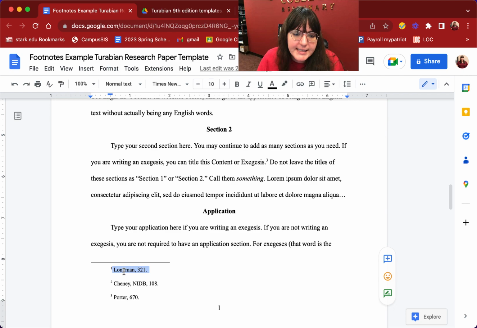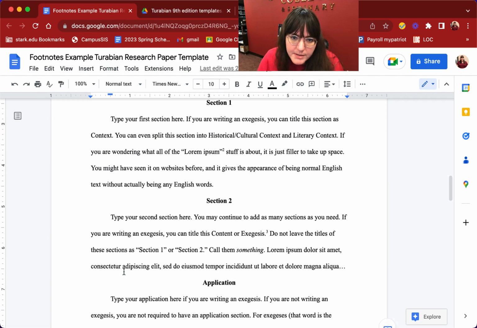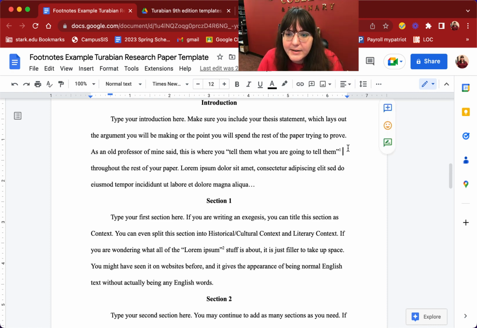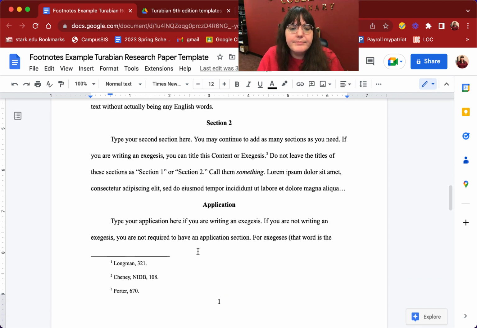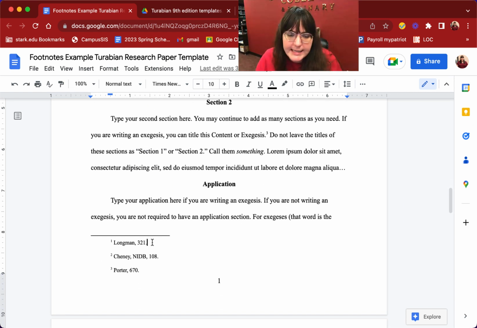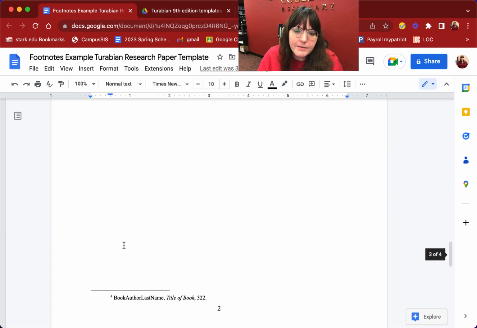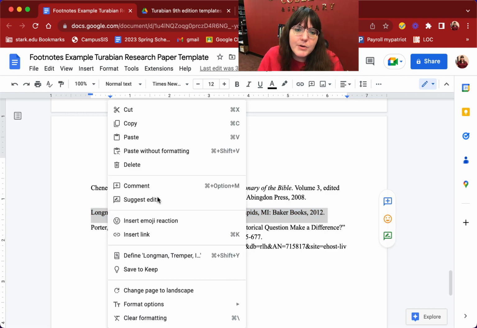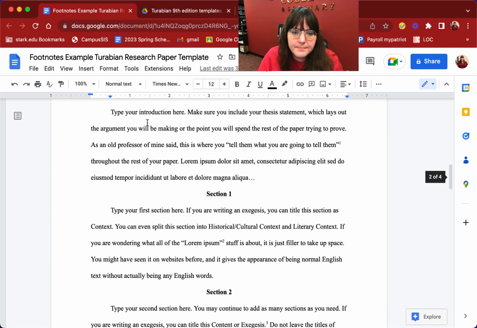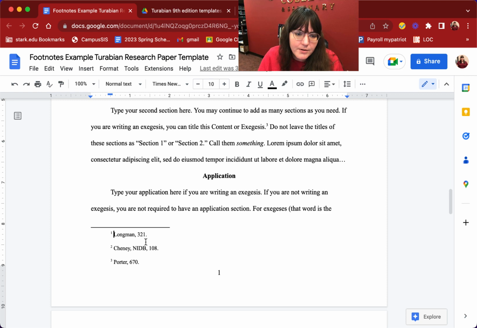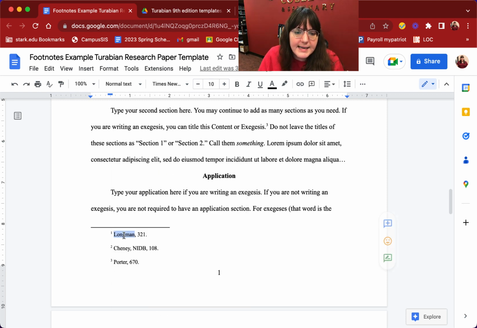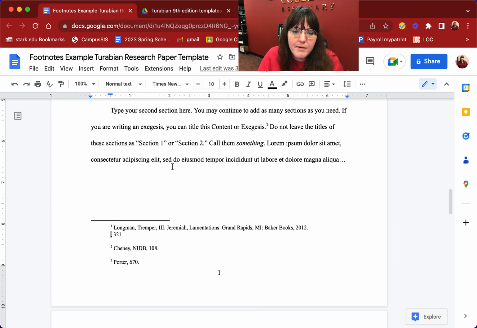So our very first citation here is from the Longman one. We can see the number 1 is cited all the way up here. And as I inserted that footnote, it automatically created this. So we're going to go down and grab our bibliography entry for Trimper-Longman. I'm going to copy, and then up here under footnote 1, I'll select his name and paste without formatting.